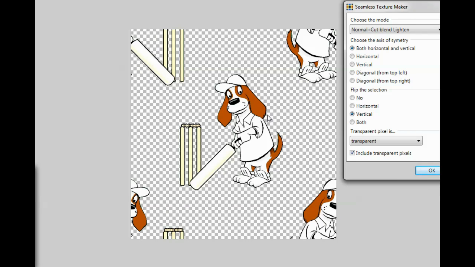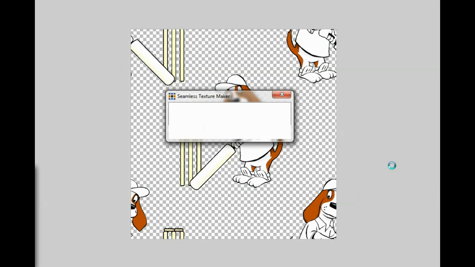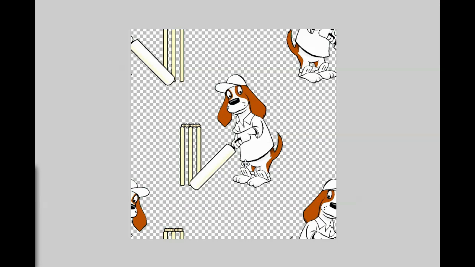Actually, you know, I might try that, because we've got one facing one way and the other facing the other way. So you can see it's now a tiled pattern, or it will be. I'll click OK. It does its business, and then I'm basically repeating what I did last time.